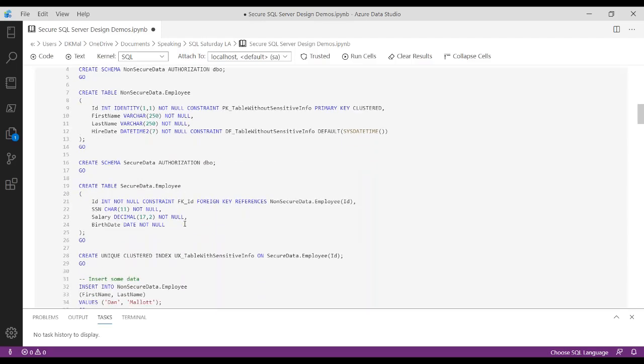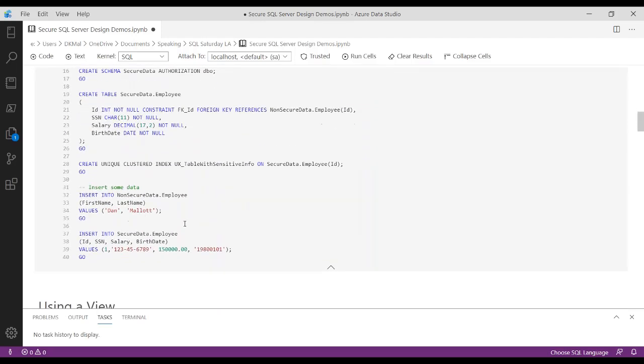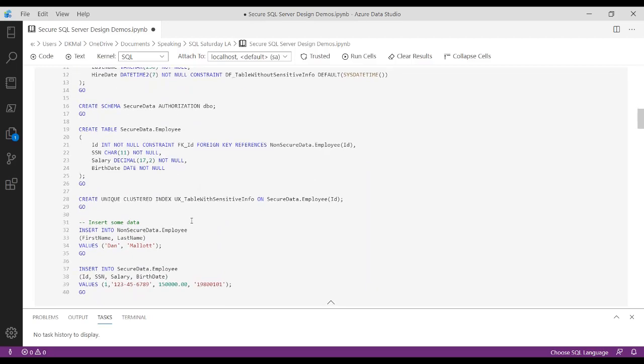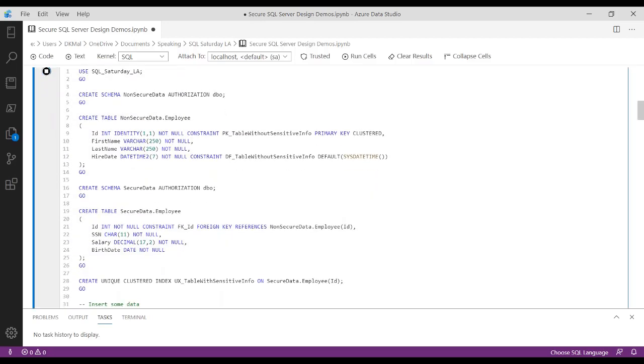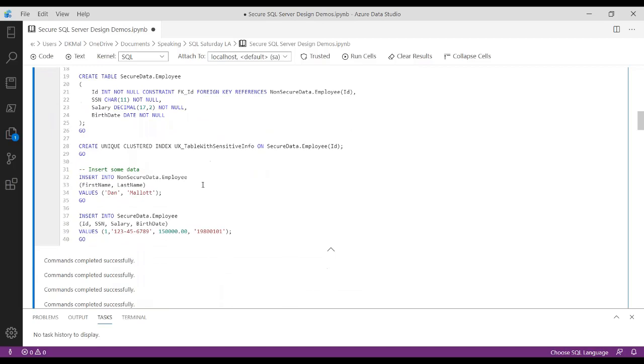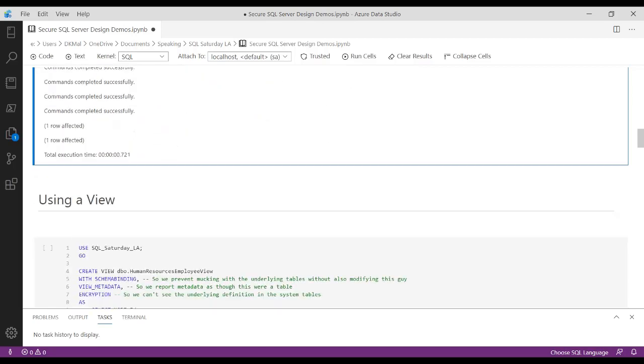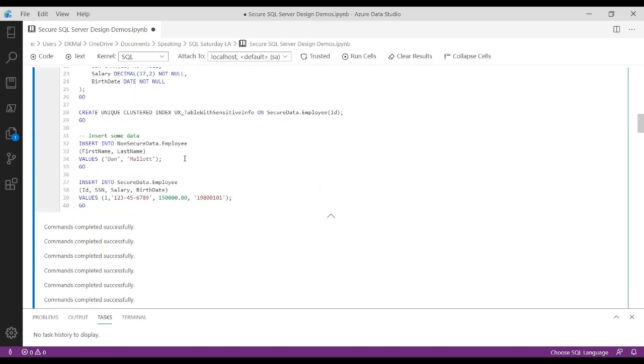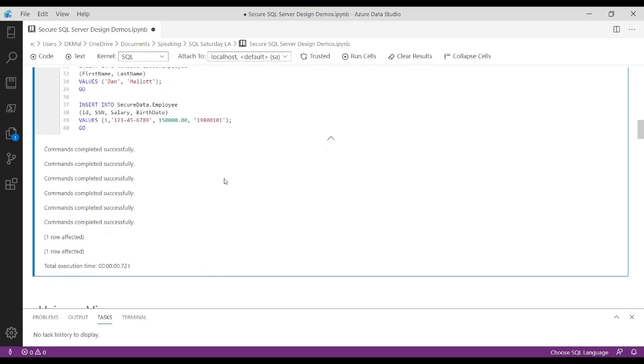We can use schemas in very much the same way. So a schema for non-secure data and a schema for secure data. And you'll notice I've used pretty much the same definitions here. And we'll go ahead and run this and insert some data as well. We'll look at how we do this later.